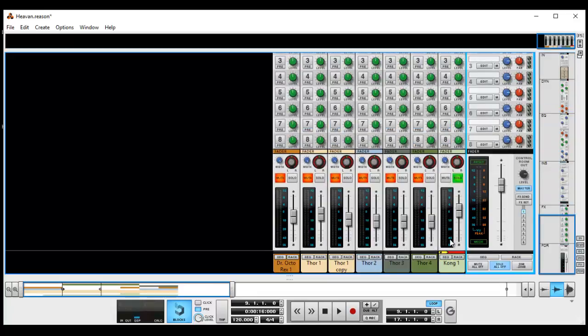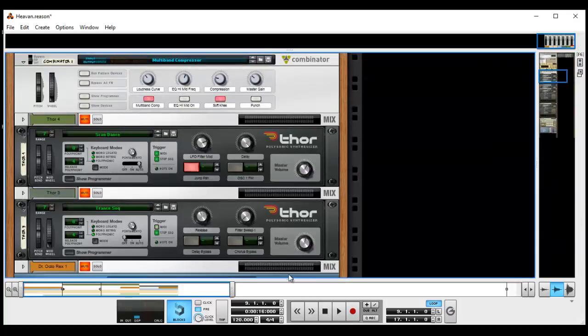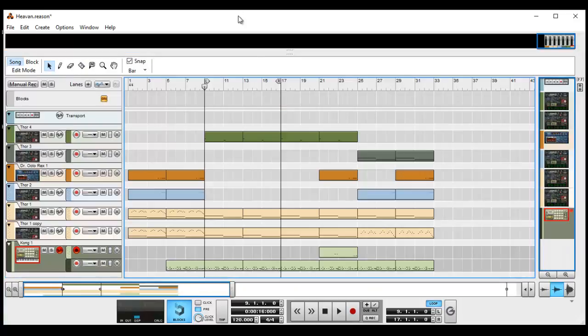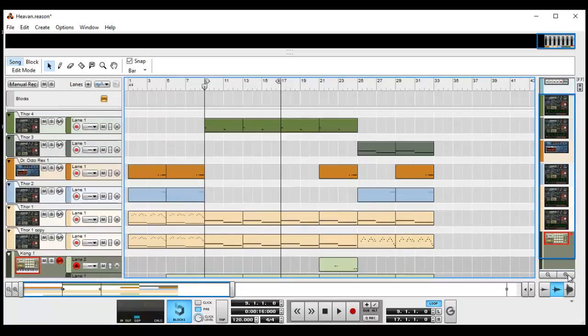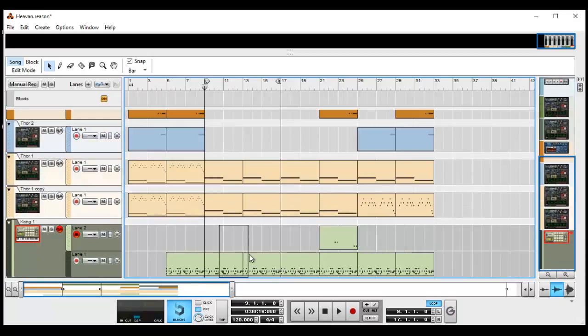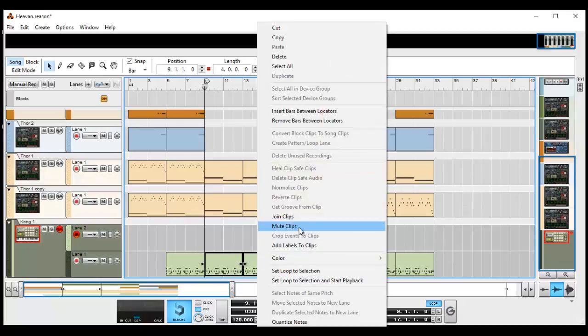Talk too much. Let's now just play the track. Wait, I shouldn't have done that. I want to go here. And this section at the bottom, this beautiful stuff here, we'll give that a color.